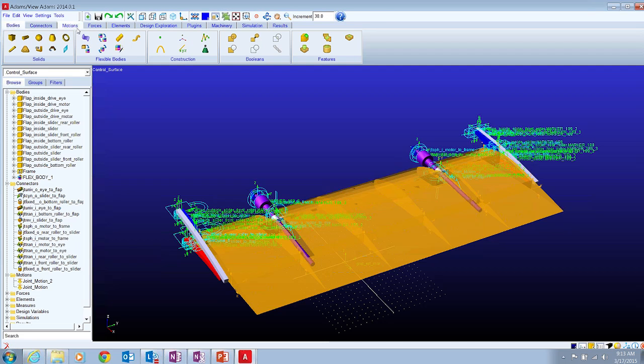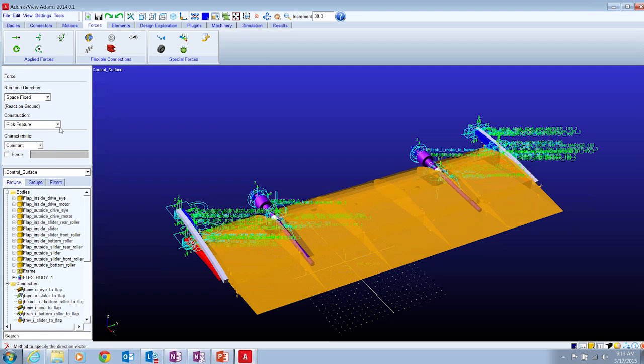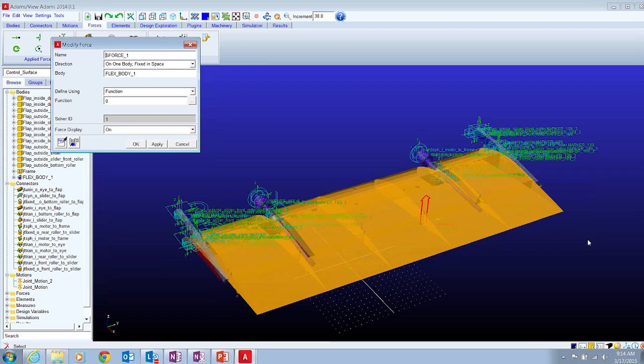What I'm going to do is go over here to my Forces tab, and I'm going to select a single component force. I'm going to leave it as space fixed. I'm going to pick a feature, and I'm going to make it a custom load. So let me pick the flex body, and then select this node. I actually have a marker on this node, so I'm looking for the Z component. There we go. So now I've created a single component force that's applied to a marker at that node.